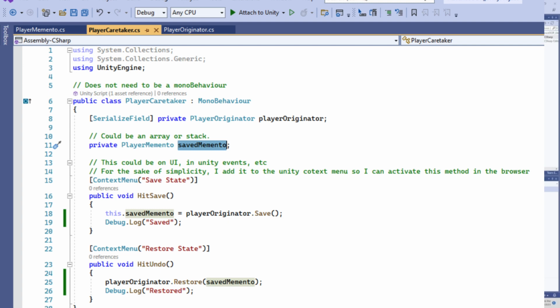Finally, I have this hit save and hit undo, and this is kind of like what you're thinking when you're pressing Control Z, you're hitting undo. These could be things like a UI where we have the UI hit save, and the UI hit undo. This could be used in Unity events, but for the simplicity of this example, I have them in the context menu, which allows me to activate them in the inspector. But I also will show it being used in a Unity event like a collider, so you can visualize how a save point could happen.